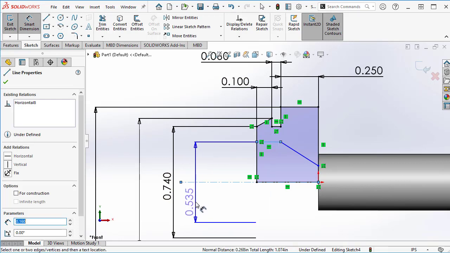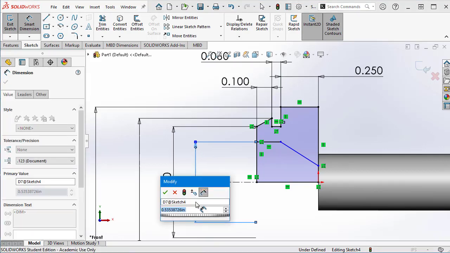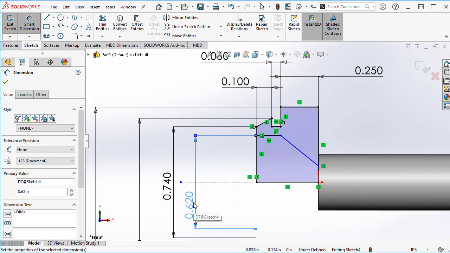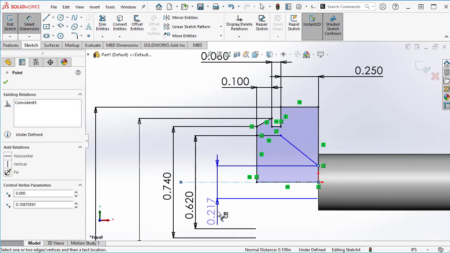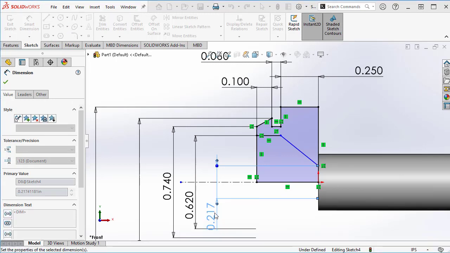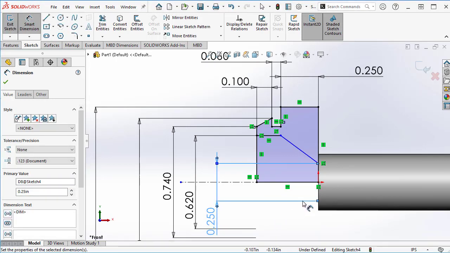So this is going to be our 0.62. And then the other one is going to be right to this point. So I know that that's going to line up with our inside diameter of our sweep that we did, and that's going to be 0.25 for our diameter. So I've got that in there.